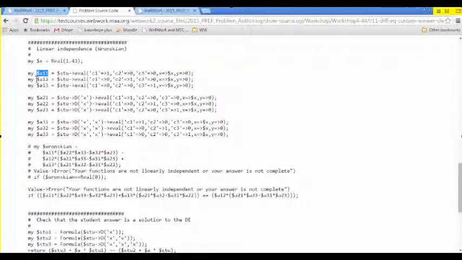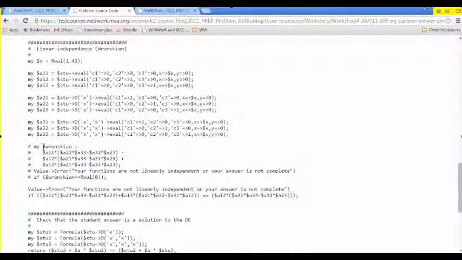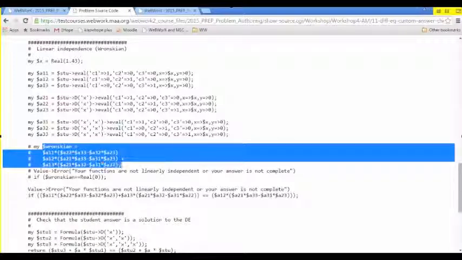I'm building up a 3x3 Wronskian matrix, one entry at a time, with these 9 lines of code here. And when I first did these answer checkers, I thought, oh, well, I want to know, is this Wronskian 0 or not? Well, guess what? Zero-level tolerance is kind of a pain in WeBWorK.